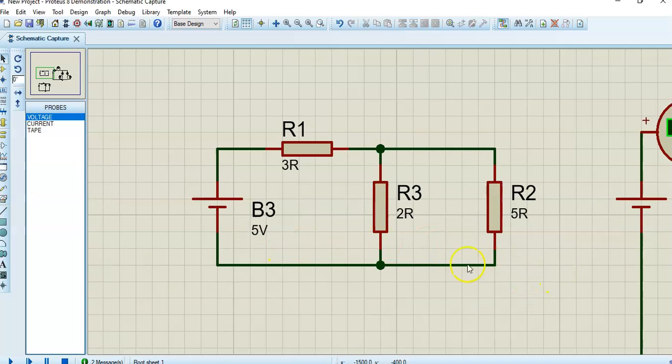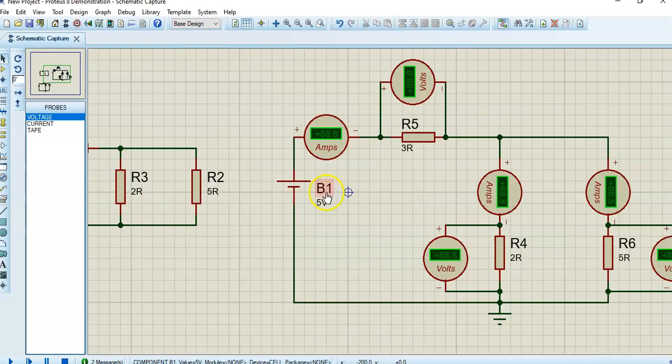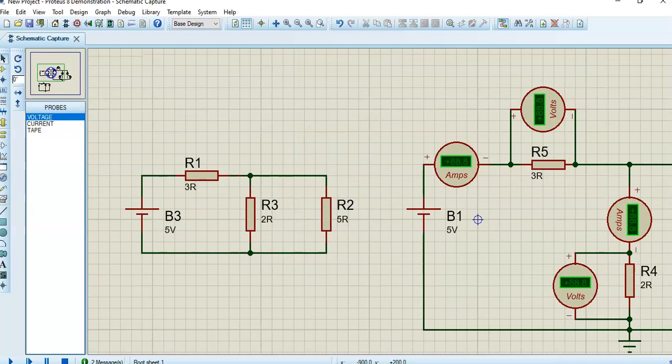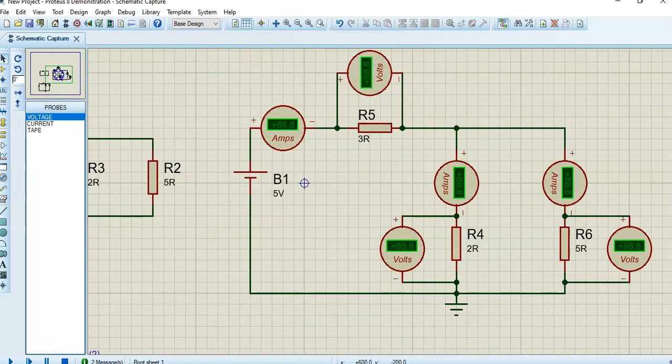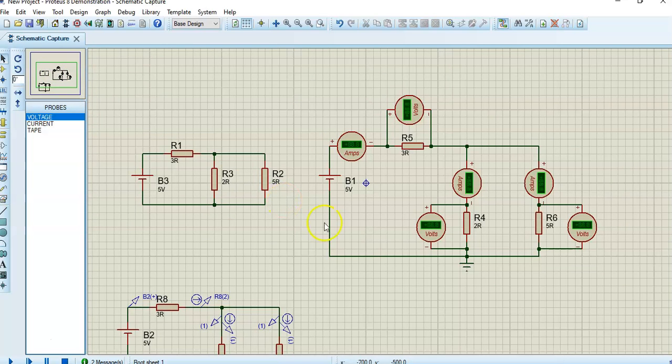I have done this already for you. This is how you might end up doing it. This is exactly the same circuit. I'm going to zoom in a little bit. You can see what I've done is taken the circuit on the left hand side, and I've introduced the ammeters and voltmeter wherever I want to get the reading.